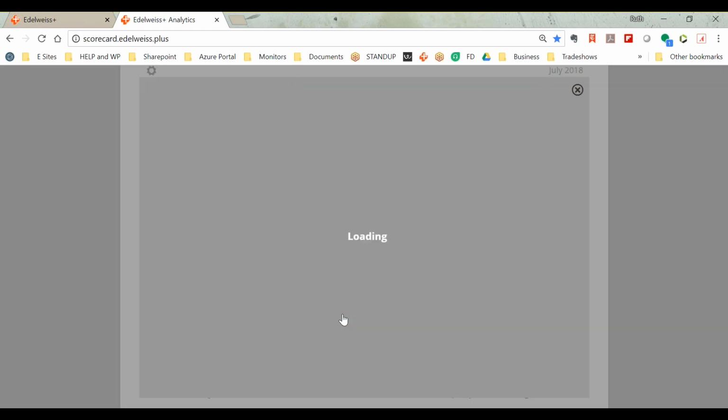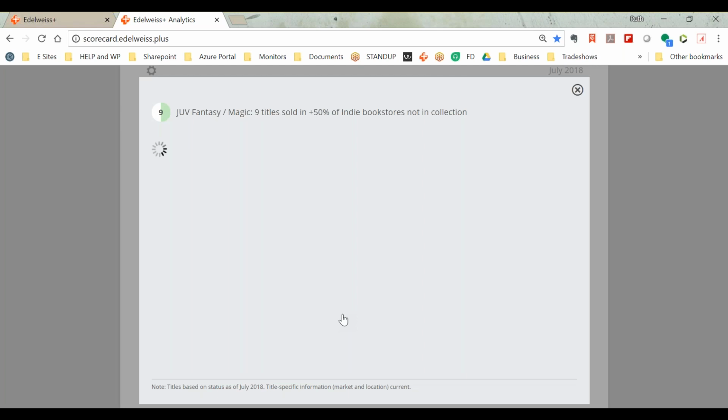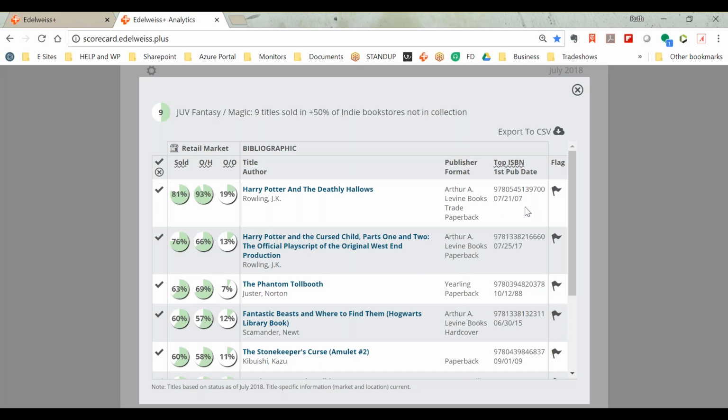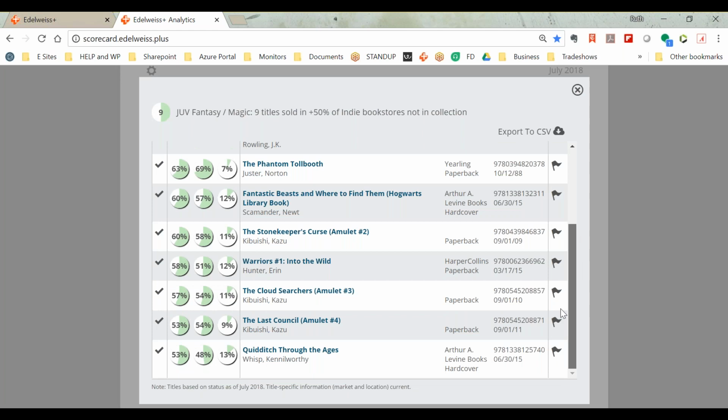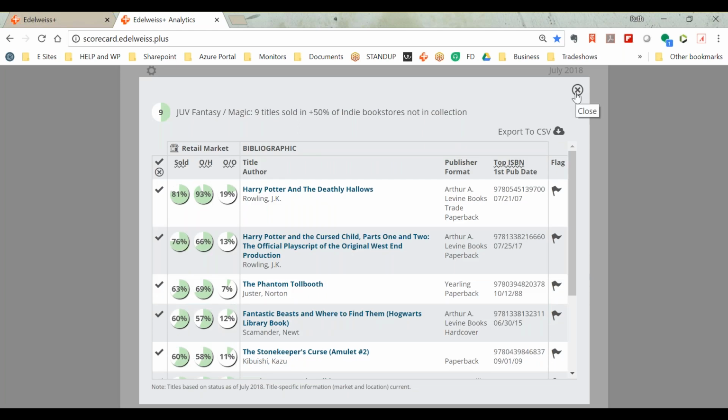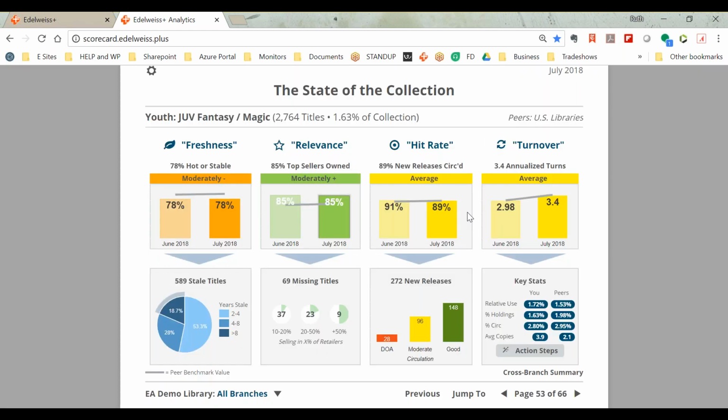Same kind of thing with what's selling in the marketplace that I don't have. So I can look at these different ones and I can sort of say, do I want to bring these titles in? Interesting one there. Quickly get a sense of this, or I could make a decision. We had one library that looked at this kind of information and said, that makes sense because we know that's in a back room and we've been meaning to move that out, et cetera.